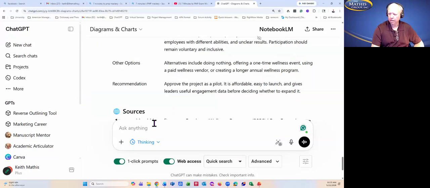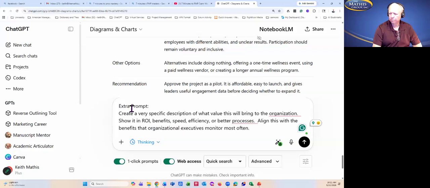So you're going to copy that, just that extra prompt. You're going to put it back into your AI tool, just like I'm doing right here. And then it's going to pull off of all that other information and give you information. So here's what this extra prompt said.